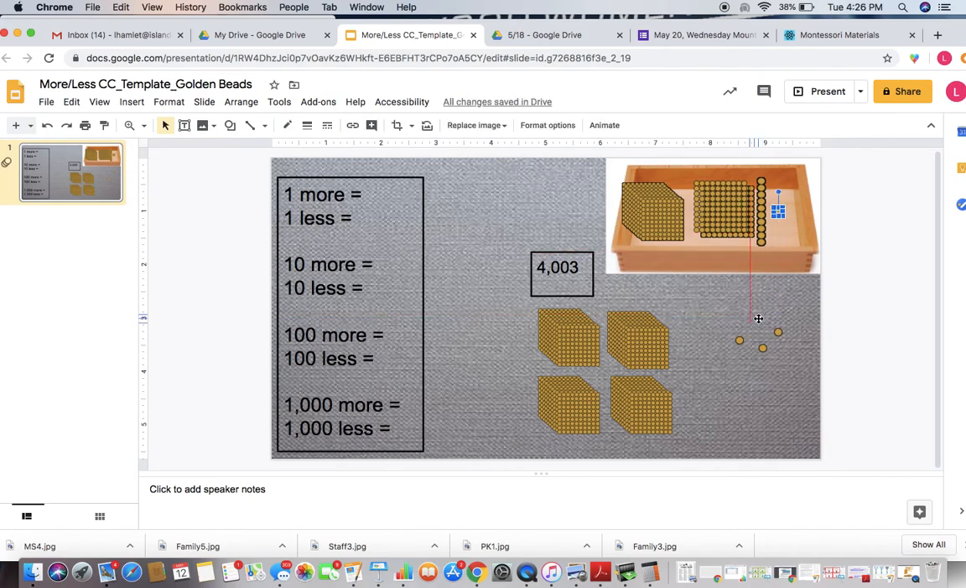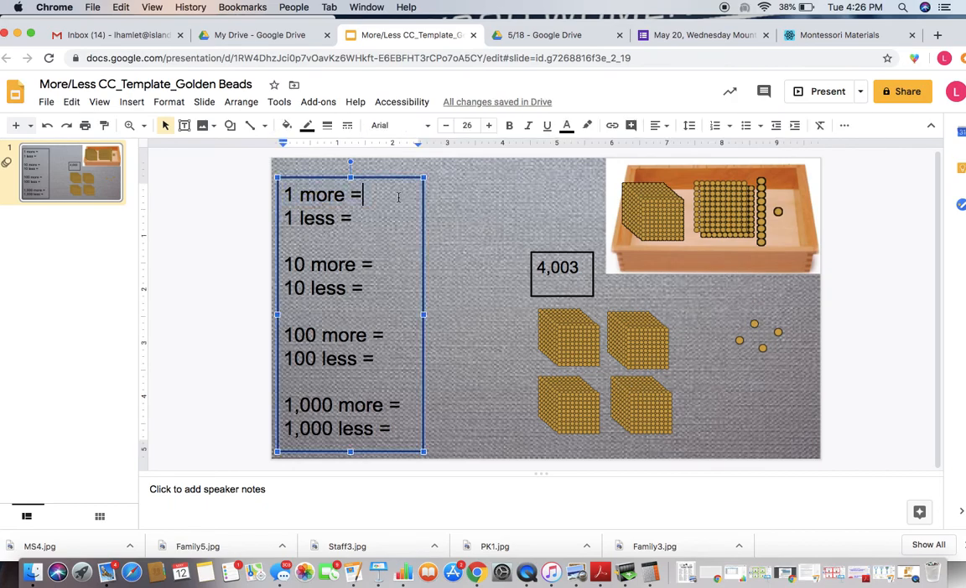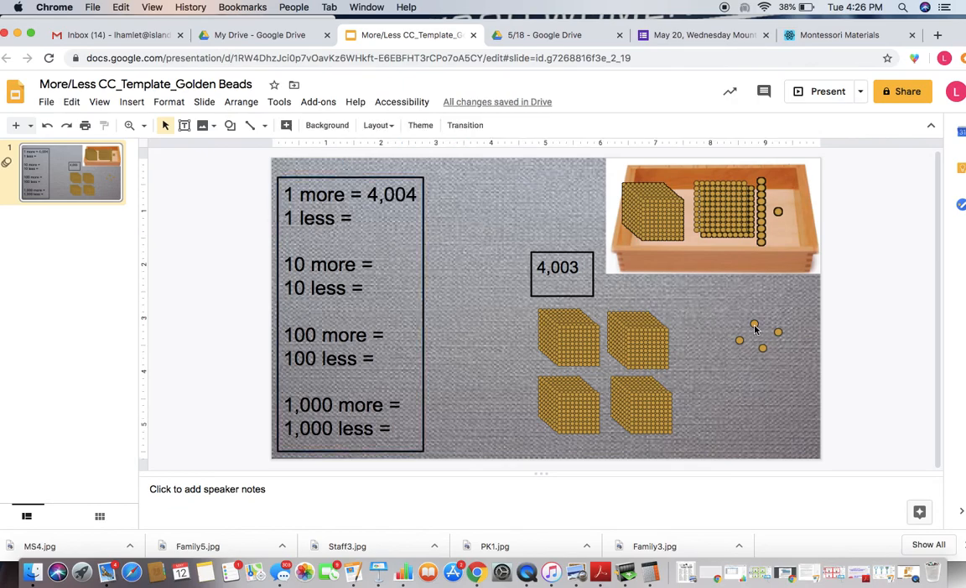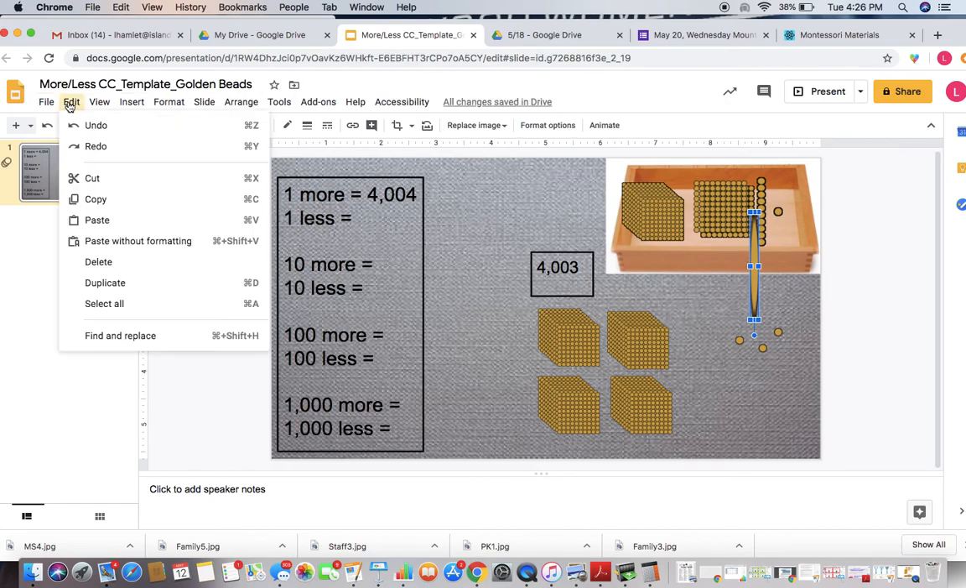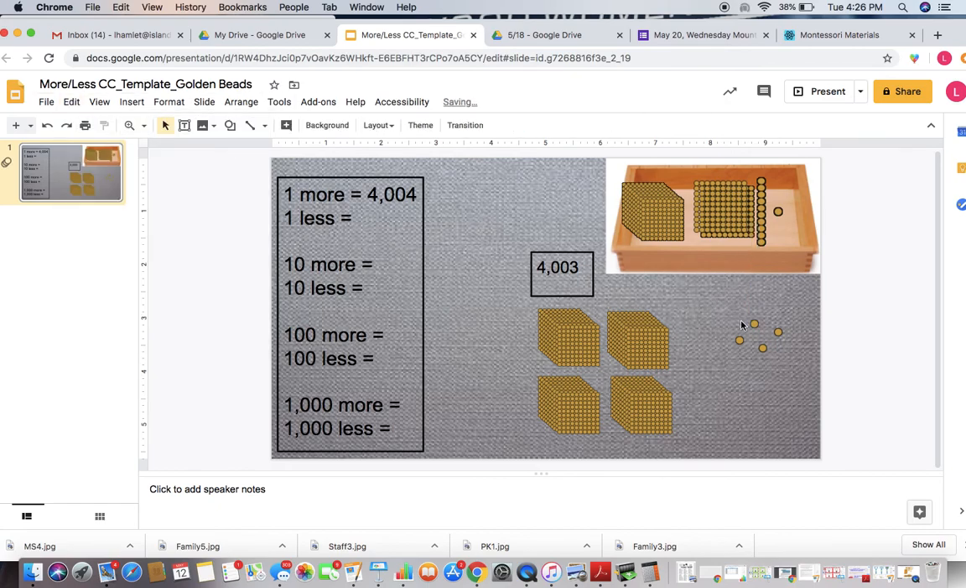So if we were to have one more added, then we would have 4004. So I'm going to go ahead and write the number 4004. And we're back to the number 4003. Ooh, edit undo. We're back to the number 4003.